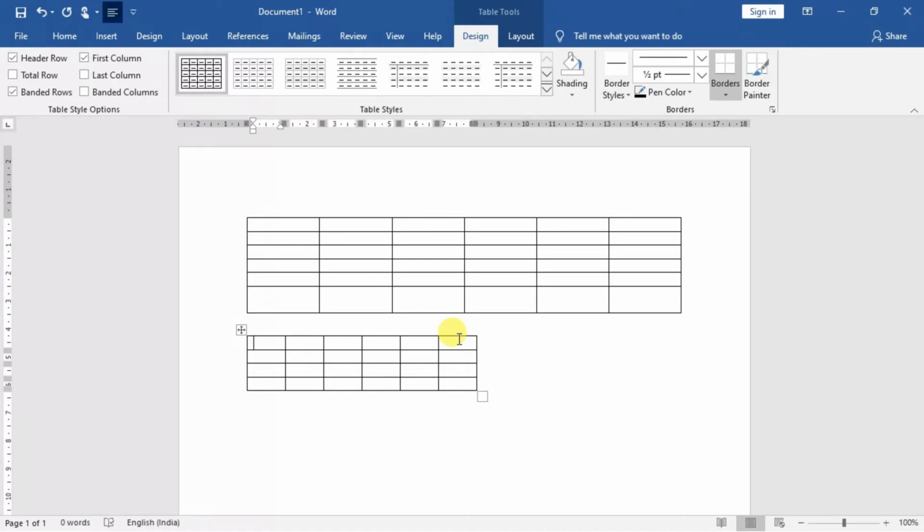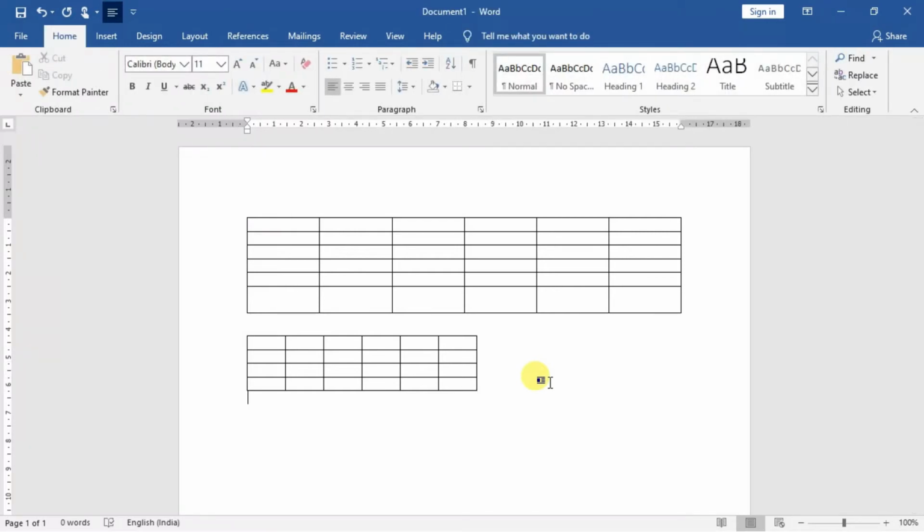Okay, this third option is similarly Ctrl+End. Ctrl+End is actually the process by which you come out of the table. So press Ctrl+End from the keyboard in order to come out of the table and go somewhere else in your Word document. And now the third thing is what I will show you.